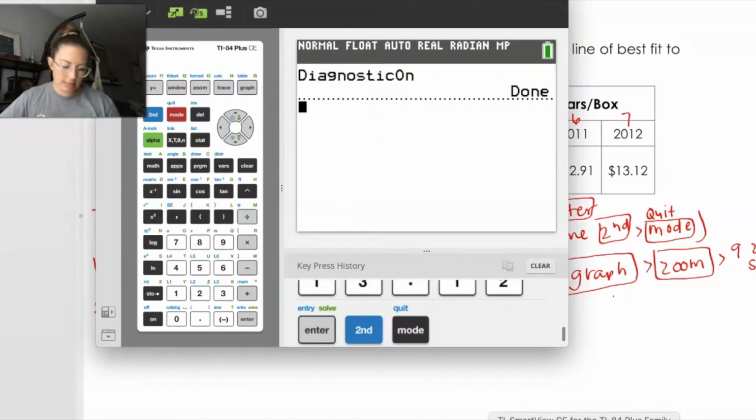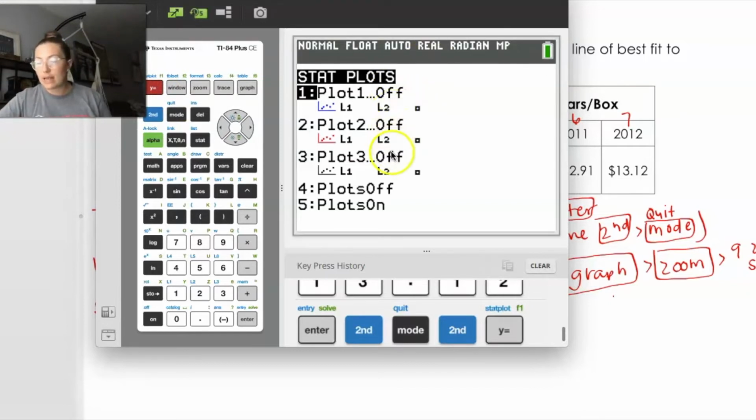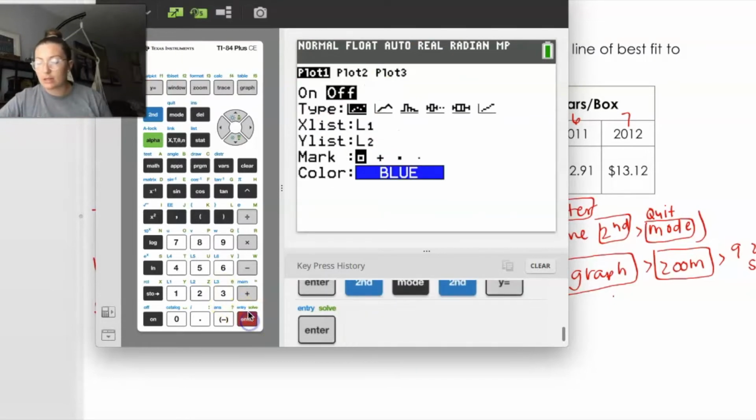Okay, so the first thing it tells me to do is I hit second y equals. So here's the second, and y equals is right here. Second y equals. Okay, so if you notice, all of my stat plots are off, which they should be. So we're going to go to number 1, press enter, and we want to turn it on, so press enter.